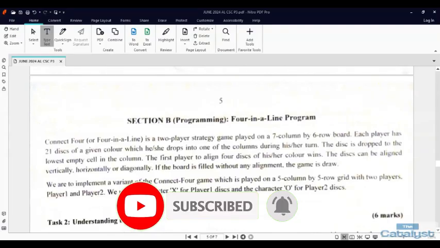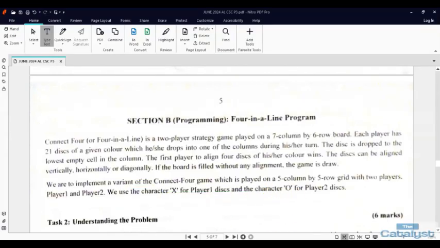So we have section B on programming, which we are supposed to answer. It's a 4-in-line program. Connect 4 or 4-in-line is a two-player strategy game played on a 7-column by 6-row board. Each player has 21 discs of a given color, which he or she drops into one of the columns during his or her turn. The disc is dropped to the lowest empty cell in the column.